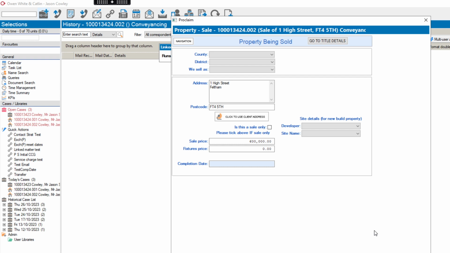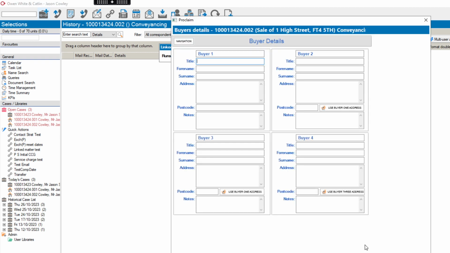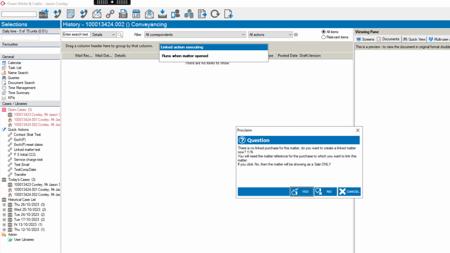Property being sold has all populated through with the address and also the sale price. I might have additional information here, say if I'd got other developers, etc. for that. So I'm just going to OK that. I'm going to load in here a buyer. So in this instance, I'm just showing it as John Buyer. I'll leave the actual address for that at the moment, just that I haven't got the details.